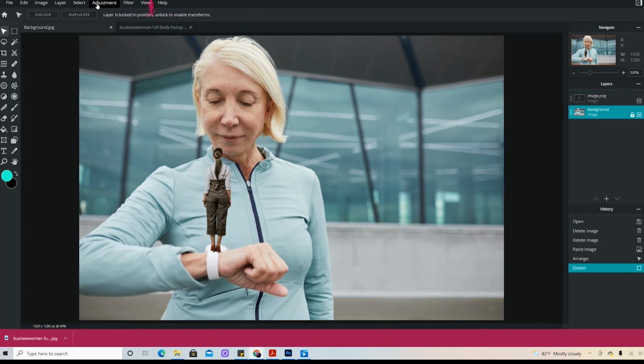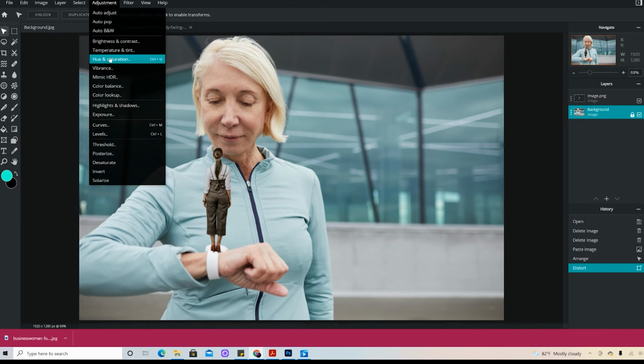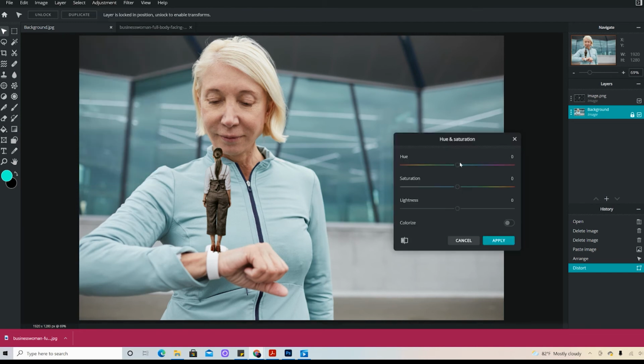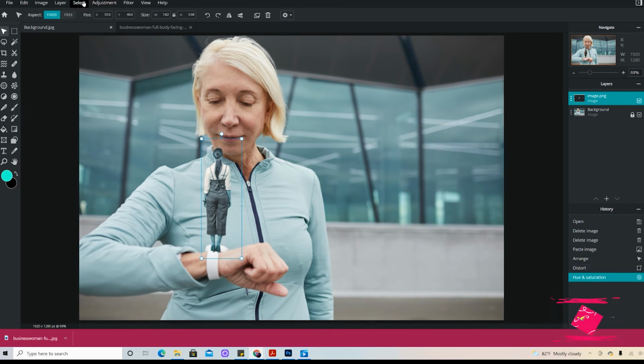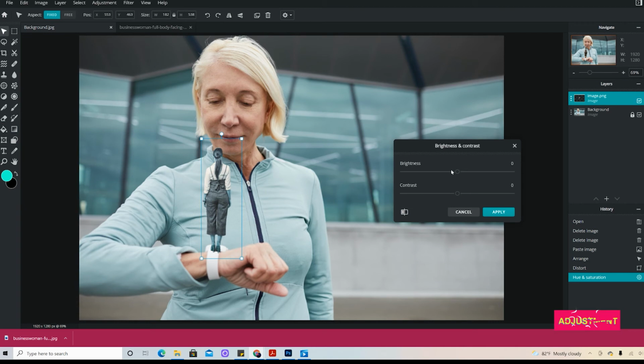You then want to go to Adjustment at the top and down to Hue Saturation. Adjust the sliders until you find the hologram color you wish to use, then hit Apply. You might also want to use an adjustment brightness contrast, but that really depends on your picture.